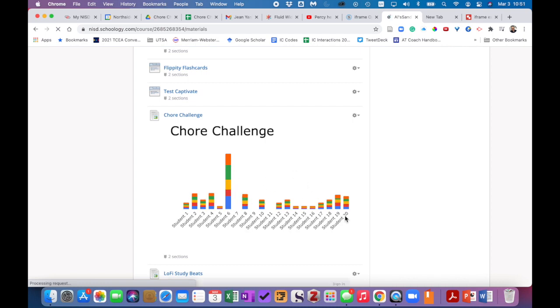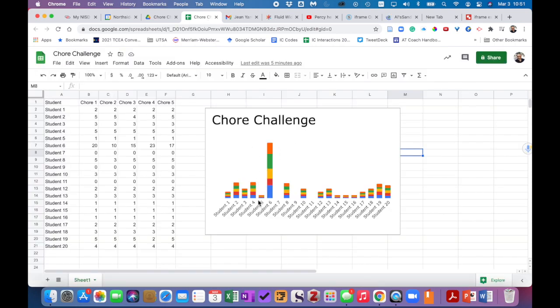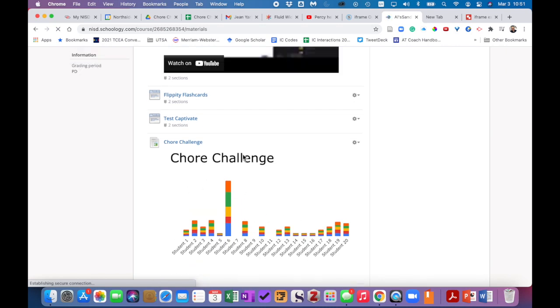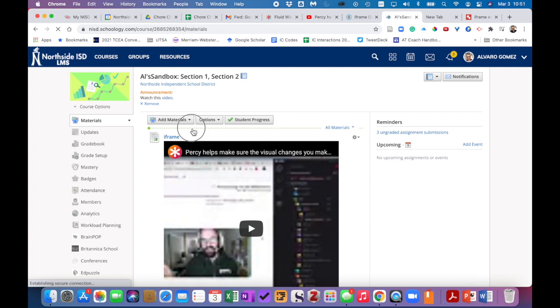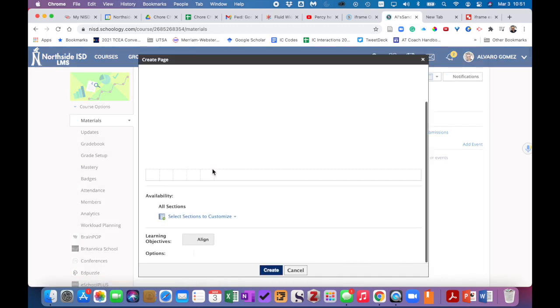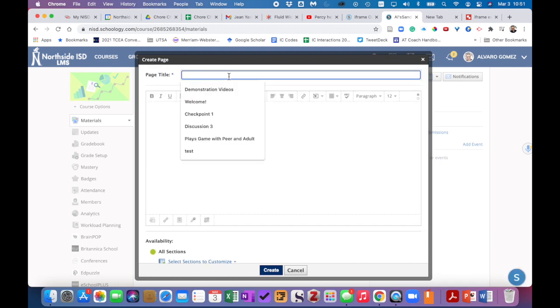Oh, this is perfect. See how now all the students fit. We have student 20. That was on the chore challenge, right? By resizing this to where it fits everybody, the actual size of the image is this right here. That one came out pretty nice, so the kids can actually see everything here. But going back to the drawing, let's click that, add a page, and it's loading up. So I'm going to do Google Drawing.